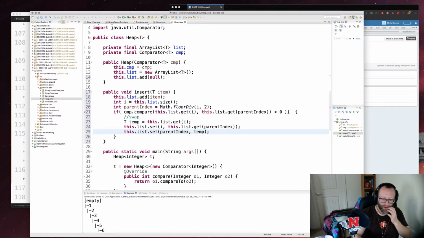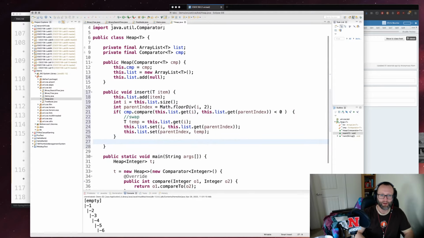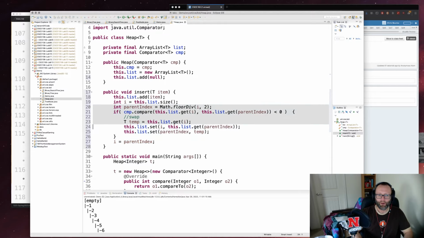And that's only one operation. Now we need to repeat that. We need to update the parent index here, so I need to jump up to the parent. I is going to end up being the parent index. And I need to repeat this process again. So I would recompute the parent index, and if it's less, then I will go ahead and repeat it.